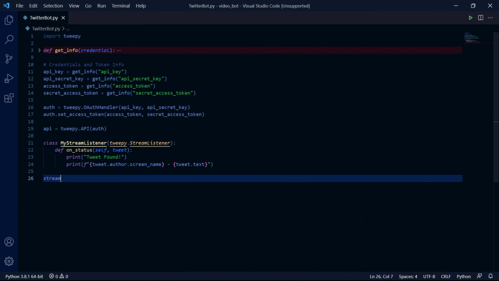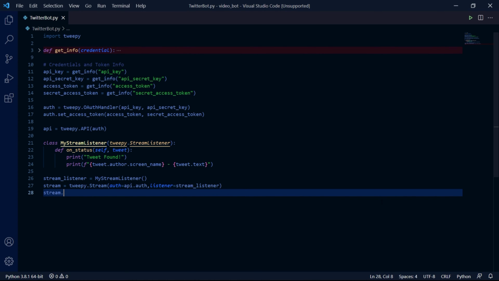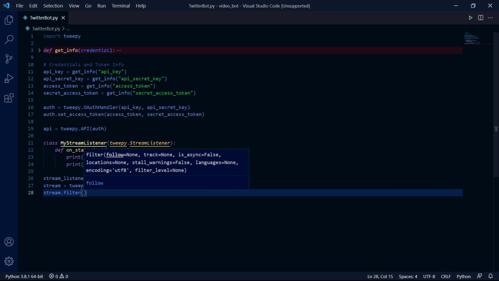We can then create an instance of our class and call it StreamListener. We can then create a stream instance, and inside of the stream object, we pass api.auth into auth and the instance of our StreamListener into listener. Then we can call the filter method, which will actually be responsible for finding our tweets.